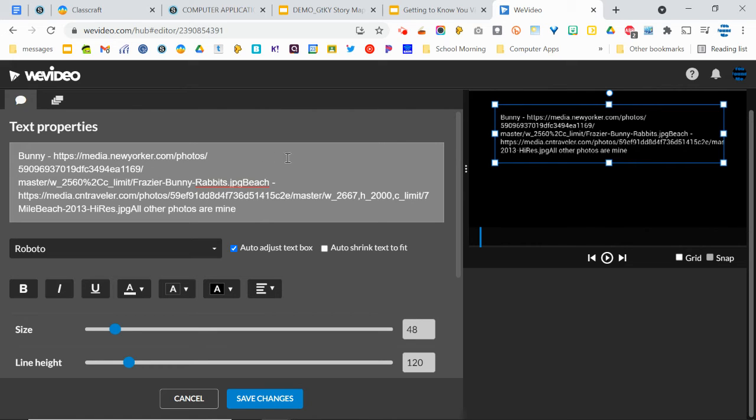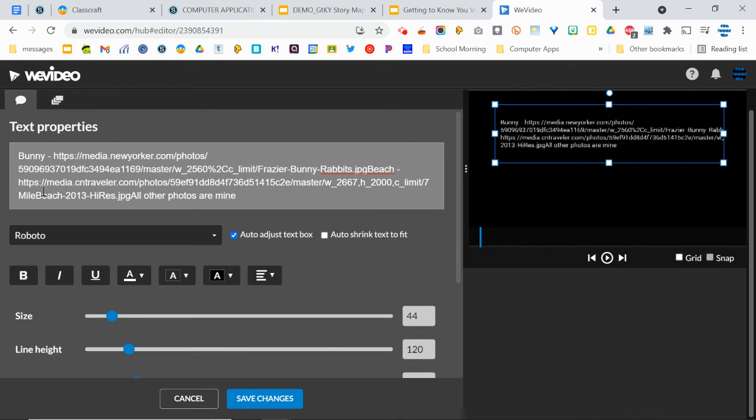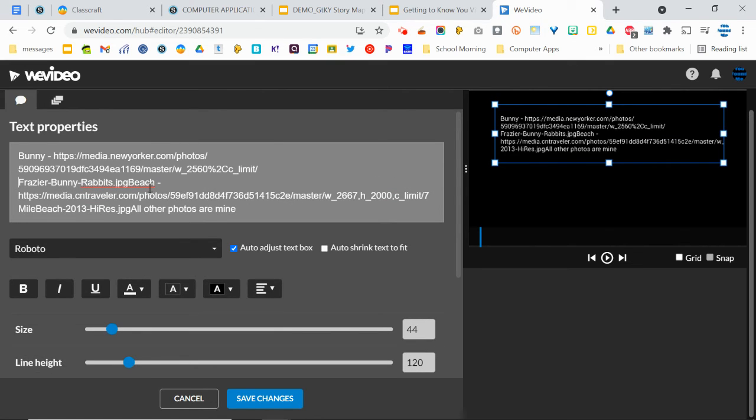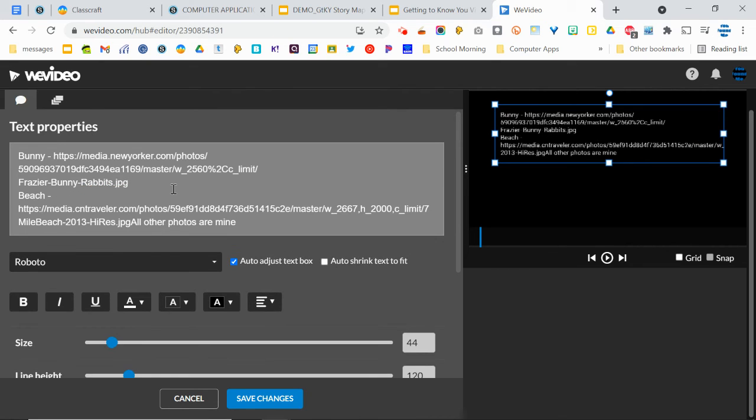You can change your font. I wouldn't go any lower than 30 probably, but you can make the font smaller if you think that's going to help. I can actually bring this back up, and it's still cut off right before Fraser Bunny Rabbits. So I'm going to click after the slash, press Enter. Then I still need to separate beach onto its own line. And there we go, so now I've got beach on its own line.